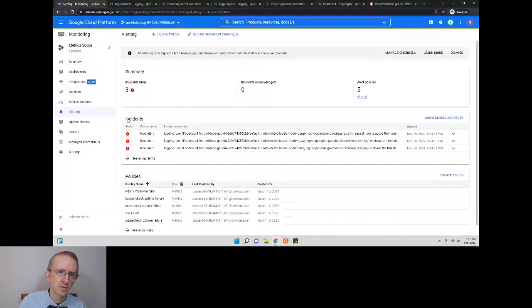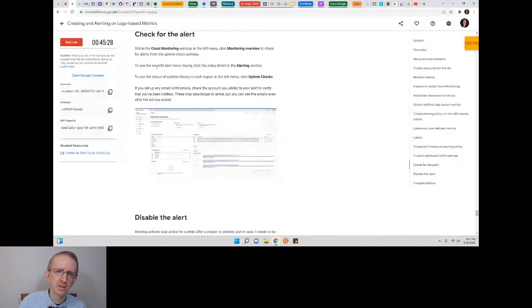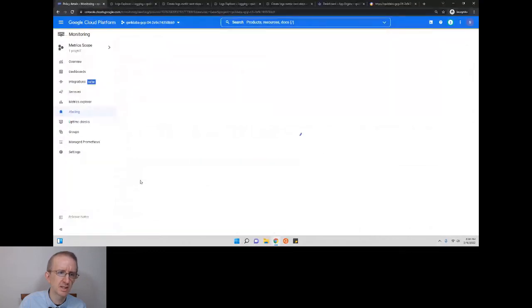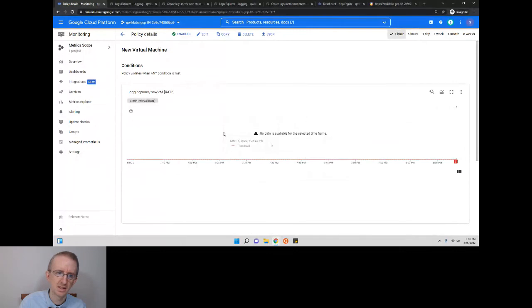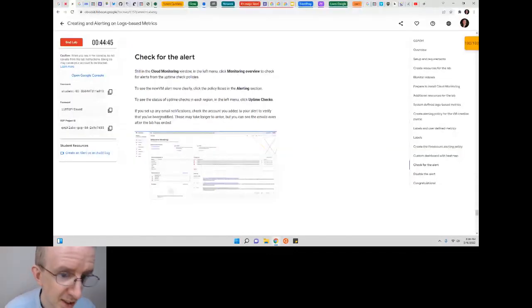Okay, so new VM alert is what they want us to look at. I don't see the new VM. Okay, I see it there under policies, but I didn't see any alert from that created. So maybe I had clicked on the wrong option. So that would be good to figure out.